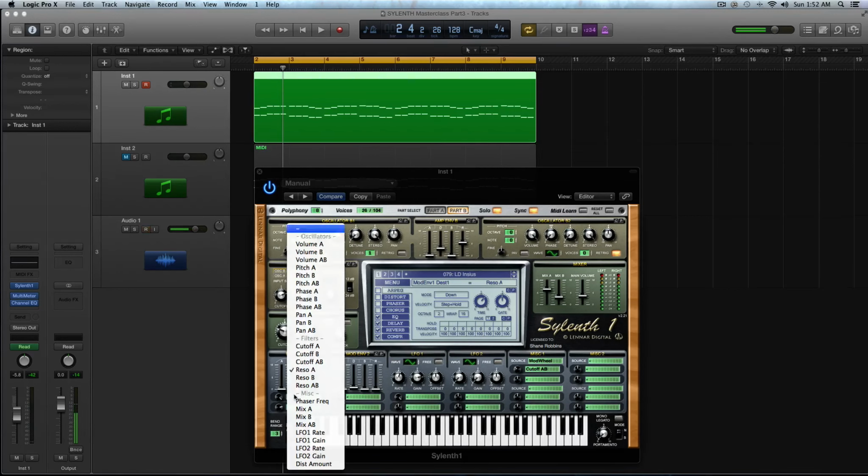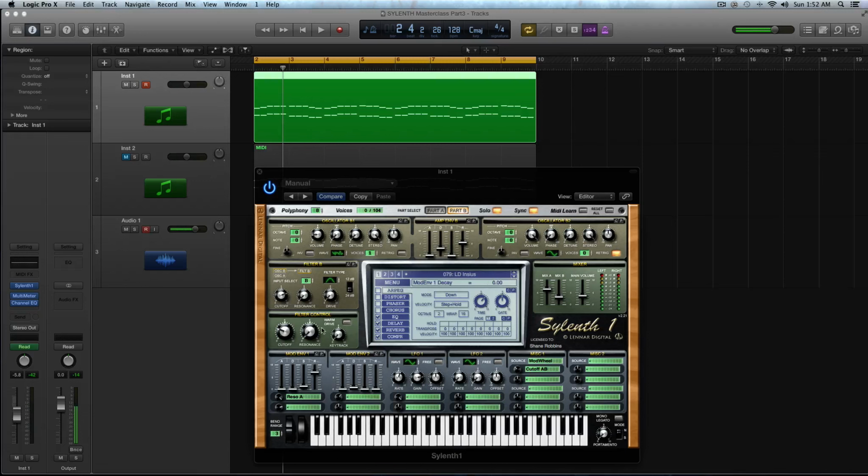All right, so now let's go to this Reso A. That's tied to this resonance knob right here for part A. And I have it down right now on the sound.